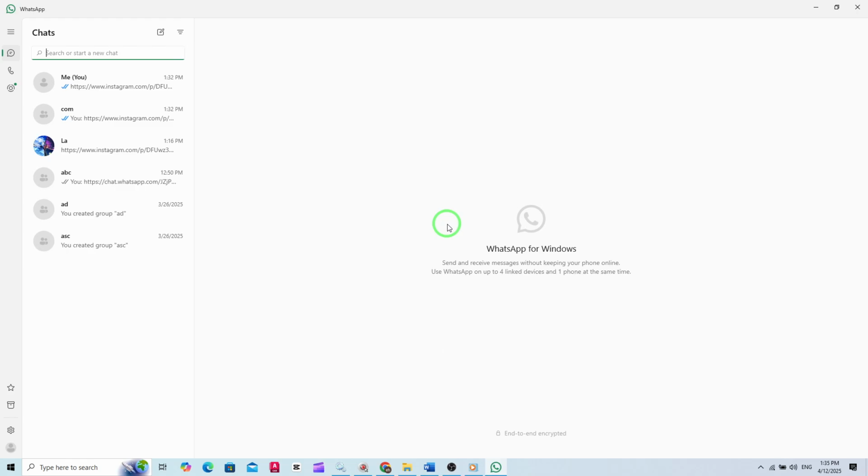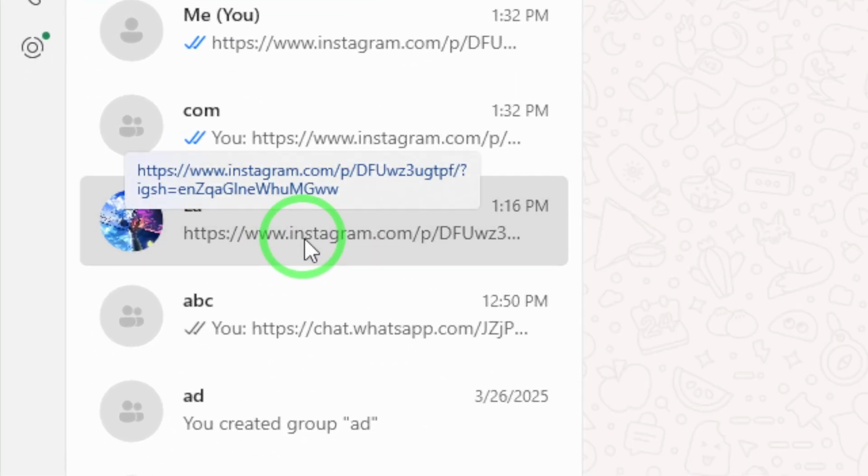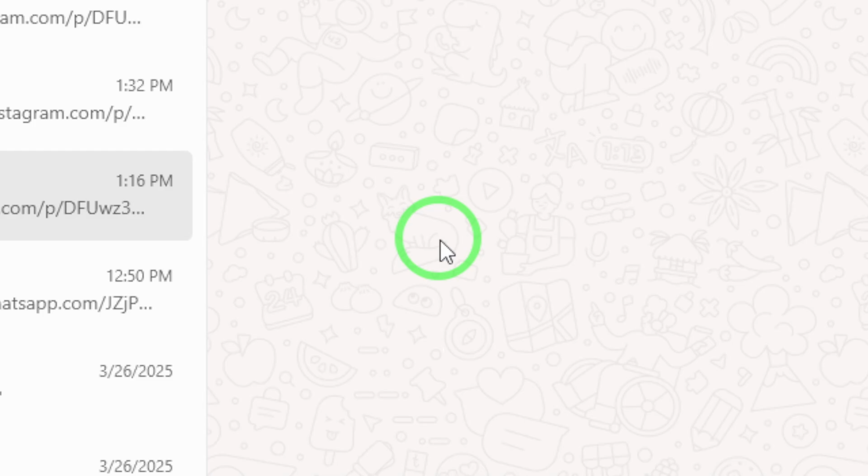Next, locate the chat you want to explore. Scroll through your list of conversations to find the specific contact or group where shared media is stored. Click on the chat to open it and view the messages exchanged.